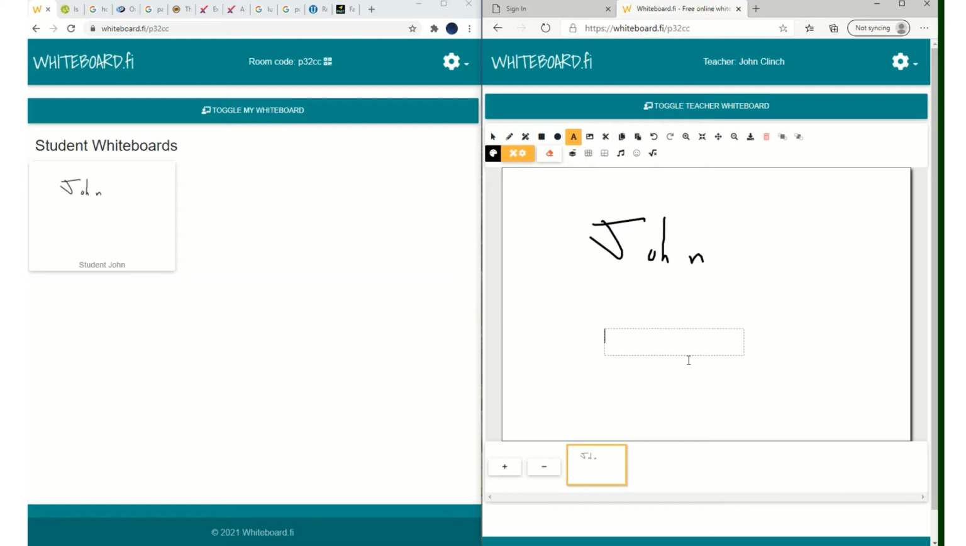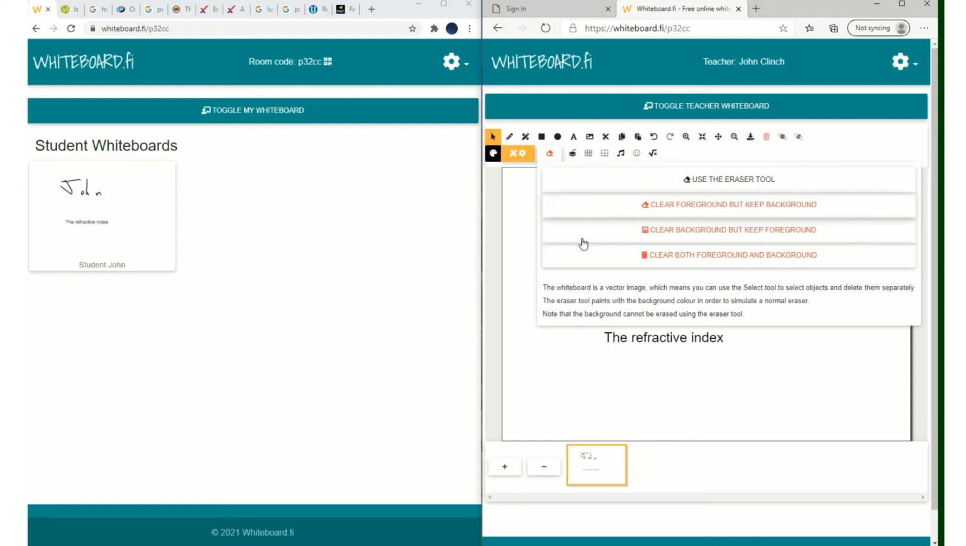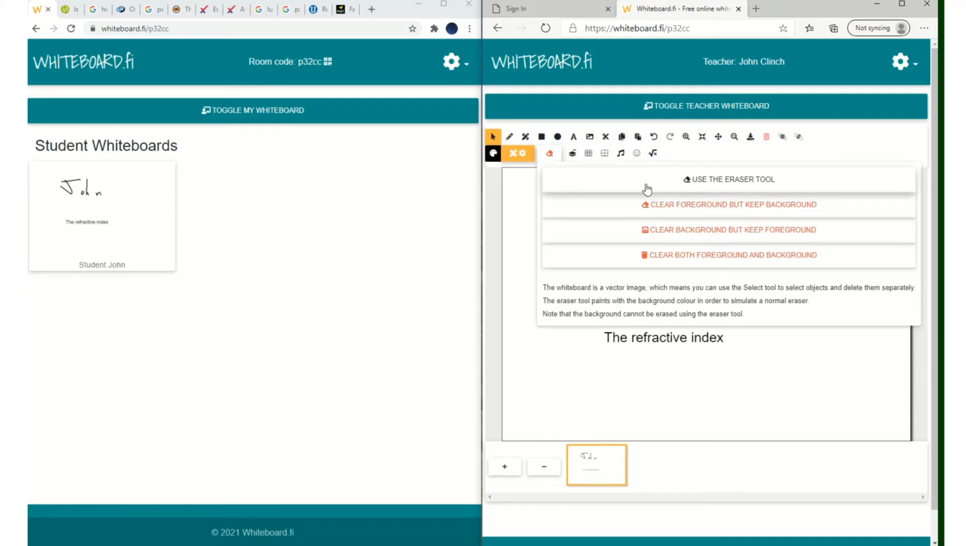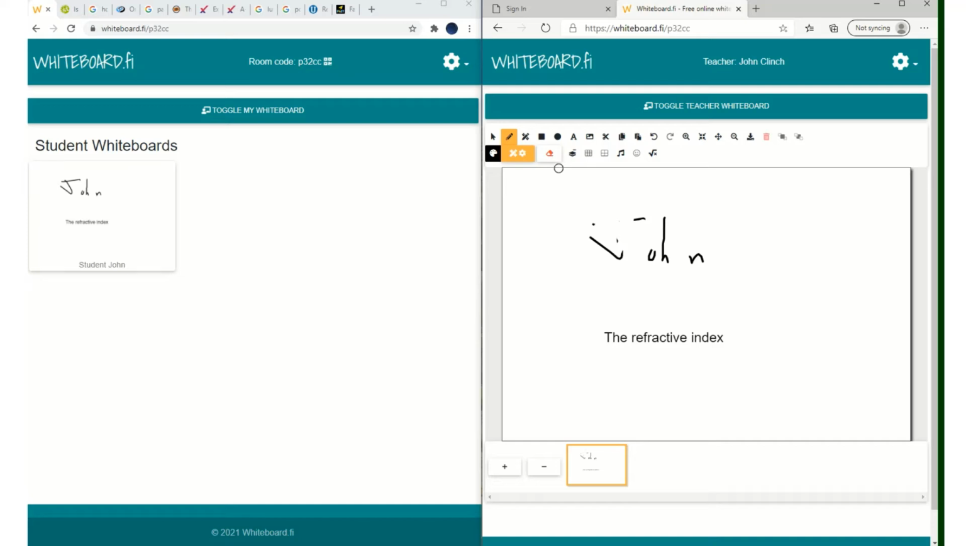A student can type an answer, like the refractive index. And then once they've come out of that, that should pop up on the left. There you go. Obviously, they can rub things out. I'll just use the rubber to rub things out, or they can completely remove everything.